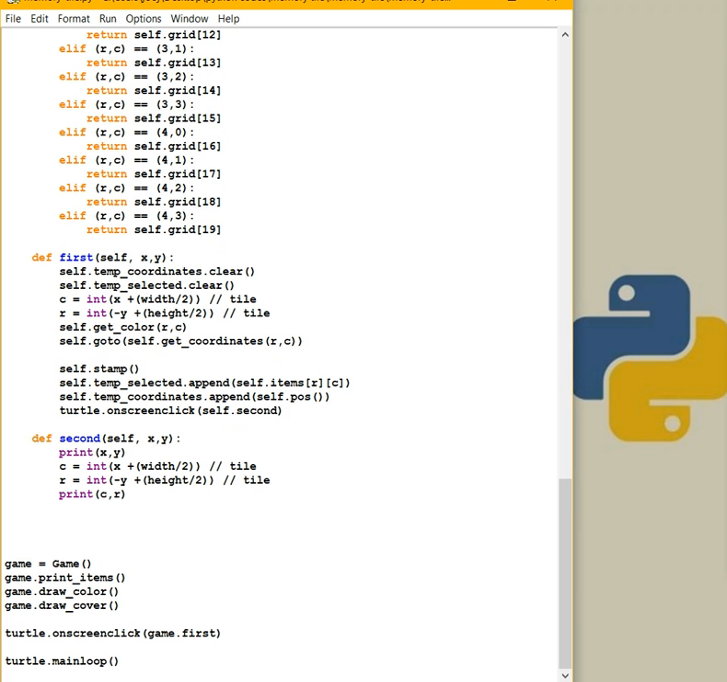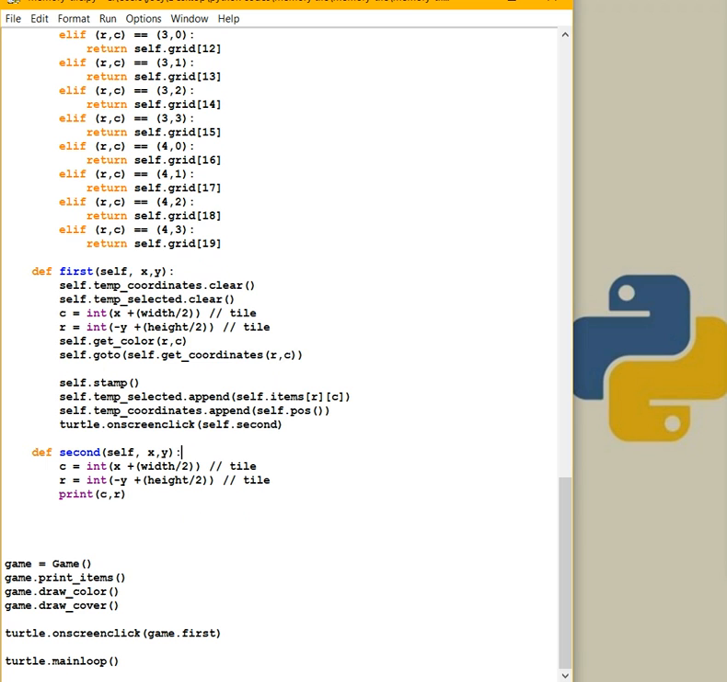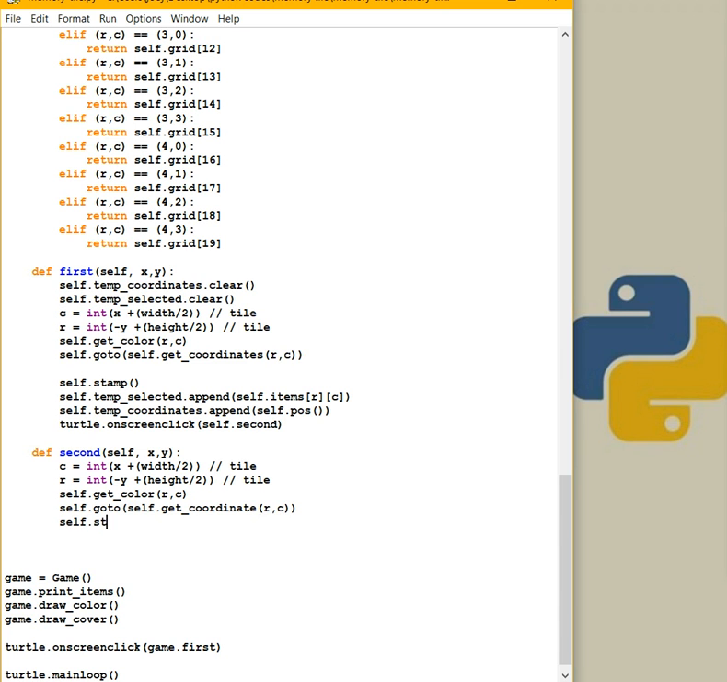But I remember that there was some error somewhere, so because of that I wrote two more functions here. Alright, what we have there. Then in the second click, let's get rid of these two lines too. Now again, self.get_color(R, C), self.goto(self.get_coordinates(R and C)), and after that self.stamp.